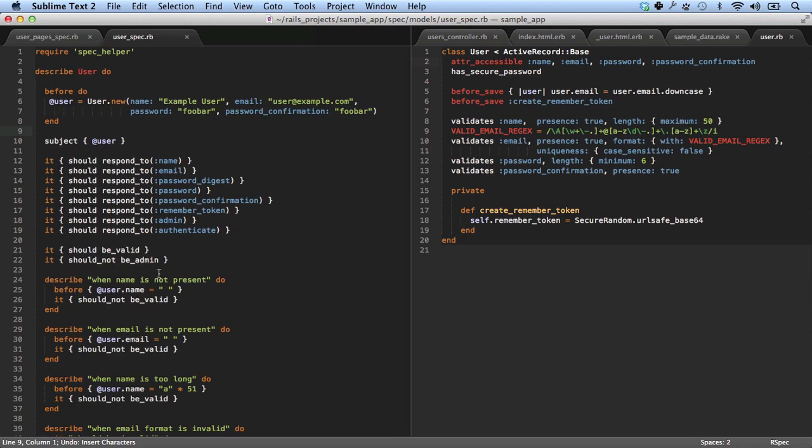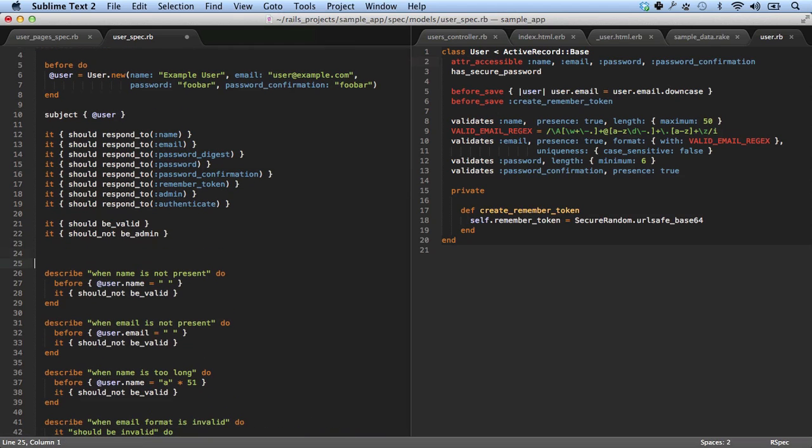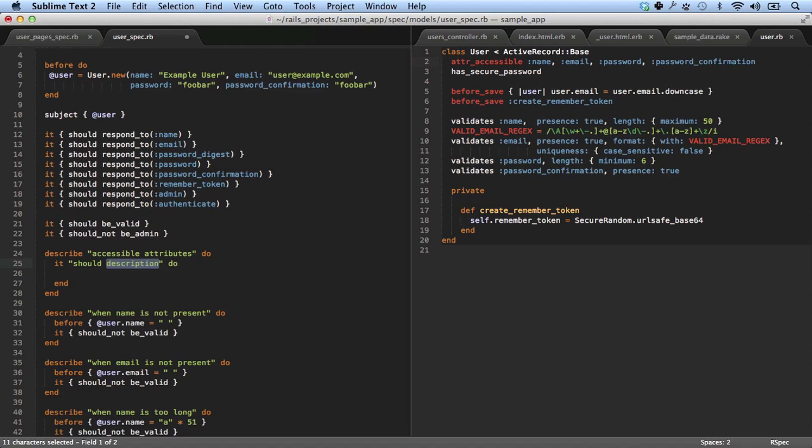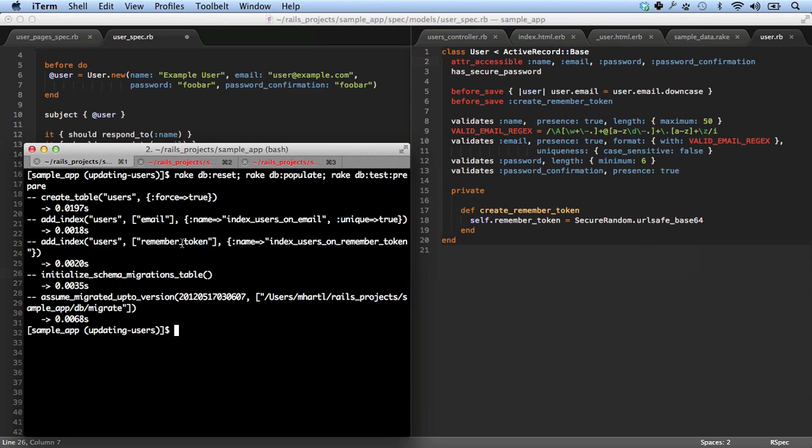In fact, it's important enough that I'm going to write a test for it. It's going to be right at the top here. It should not allow access to admin. Remember, access in this context refers to mass assignment. And if we try to do that, let's take a look at it.